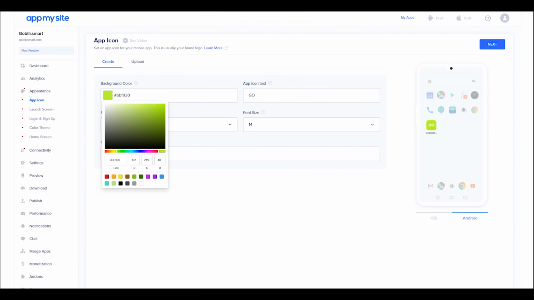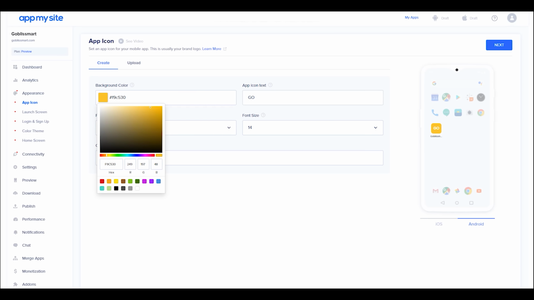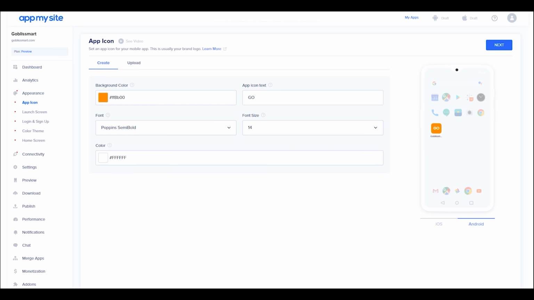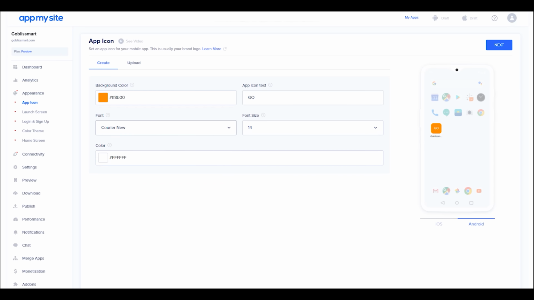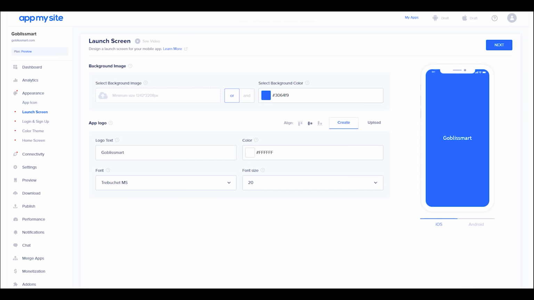Here you can choose the background color that matches your brand color. Also, you can set the app icon text, and choose the font color and size. Simultaneously, on the right side in the preview section, we can see how the app will really look. If you already have a logo for your app that you want to put as an app icon, select that by choosing the upload button. Choose the file and upload it. So once you are done with the app icon, let's move to the design of your app's launch screen.